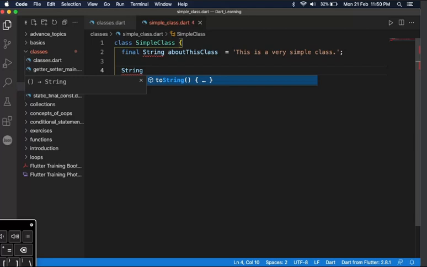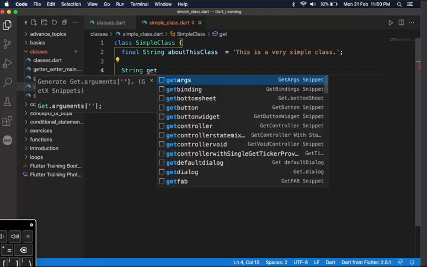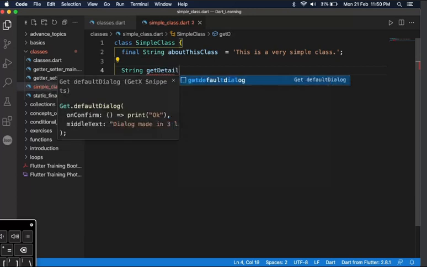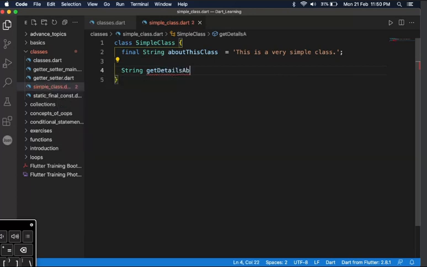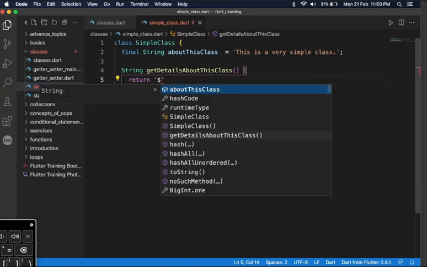String, and the name of the function should be getDetail about this class, and it will simply return about this class.